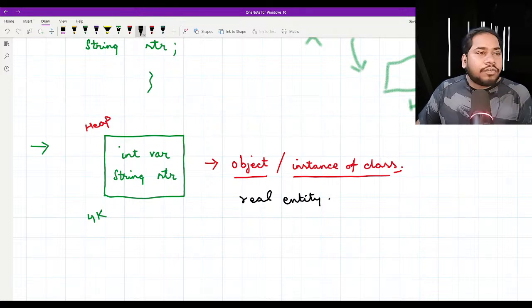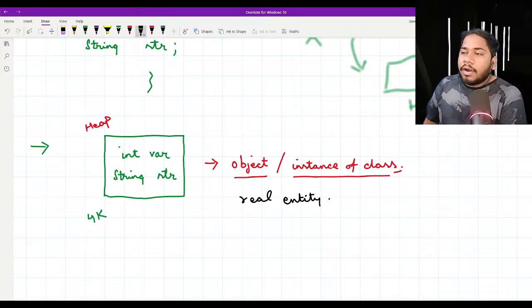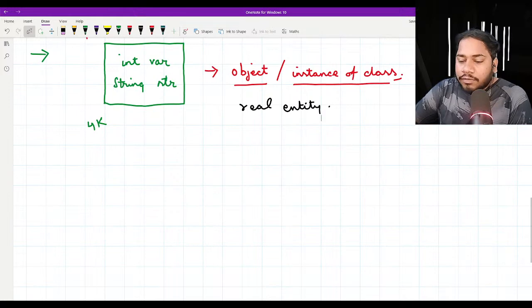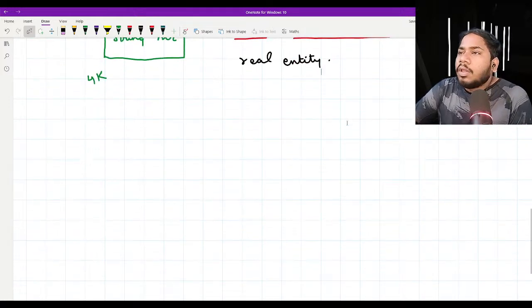Understood? Everyone understood this? If you have understood this, then let's go ahead.